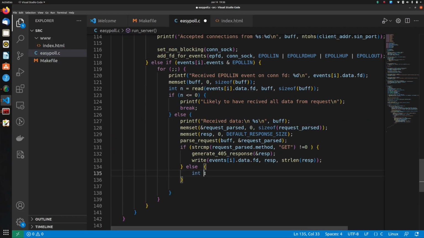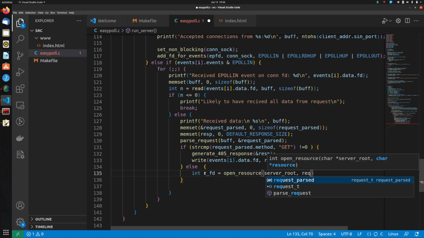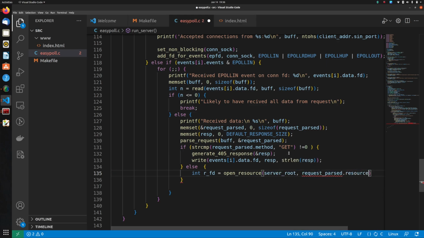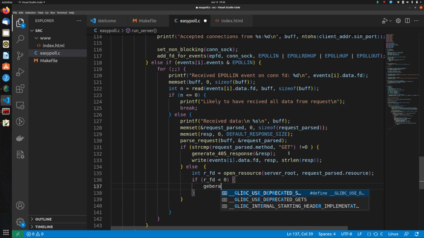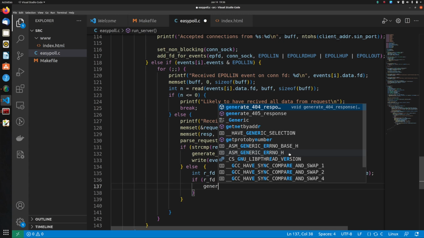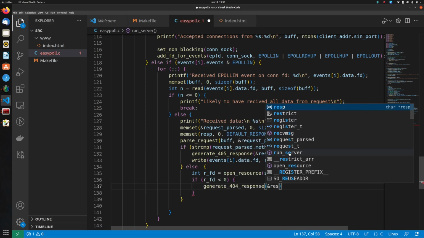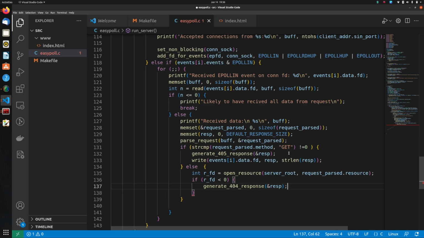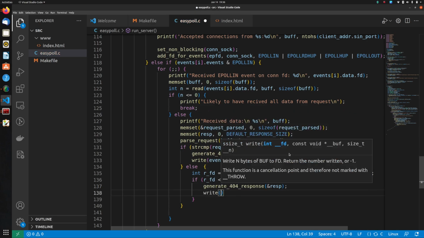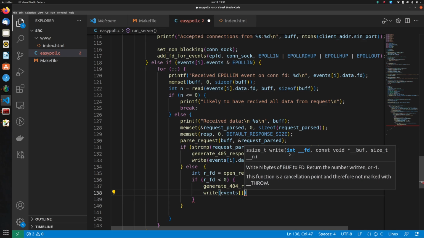Okay, so let's do open resource with server root and request parsed dot resource, because resource is the variable where we are storing the resource component of the request message. If RFD is less than 0, then we simply generate a 404 response using our utility function, and we'll straight away write it just like the 405 response.